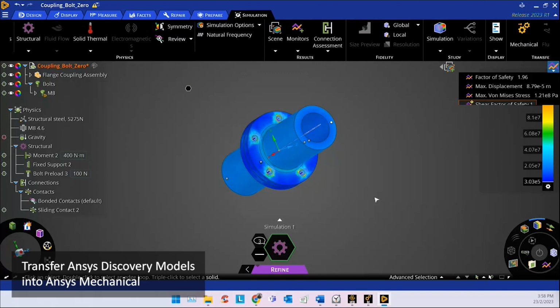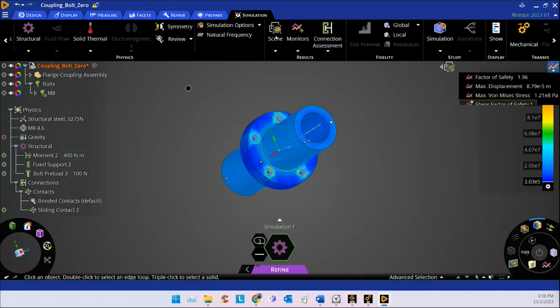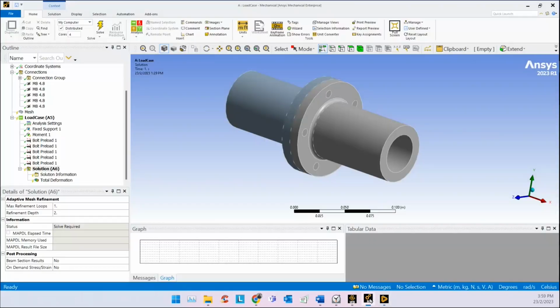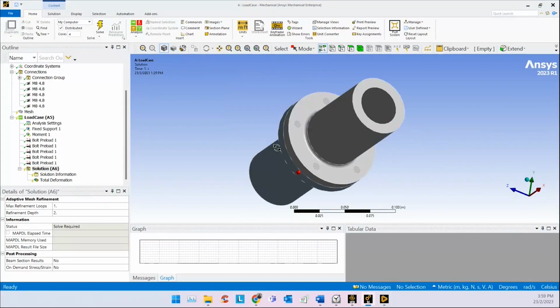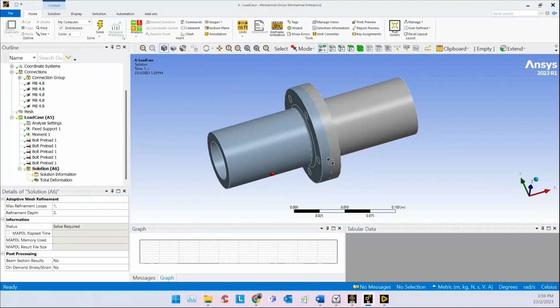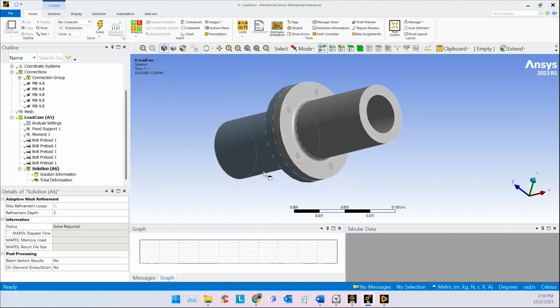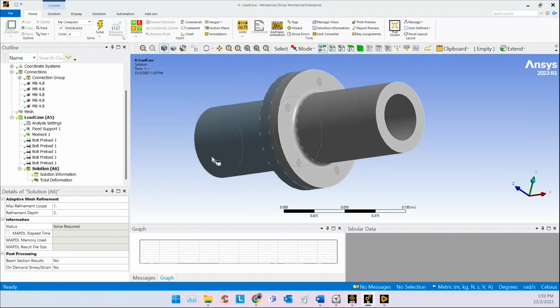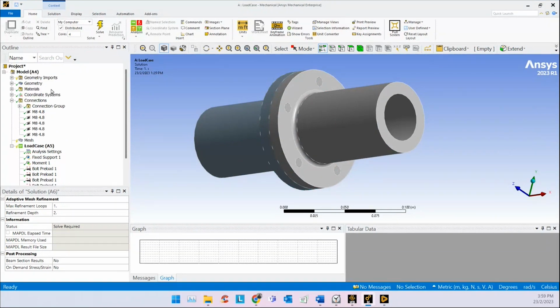Another thing which is quite interesting in Ansys Discovery is that all these models can be transferred to Ansys Mechanical. By simply going here, simulation tab, and clicking Mechanical here, it can quickly transfer all these models to Ansys Mechanical. For the sake of today's demo, I already transferred the model beforehand. As you can see, this is the same model that I defined inside Ansys Discovery, and all the parameters that I defined inside Ansys Discovery are also retained.